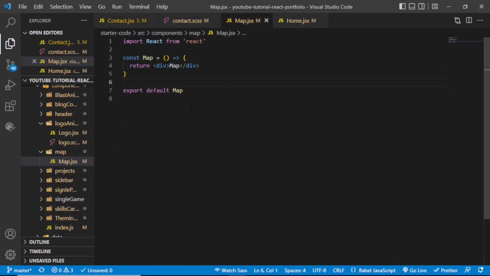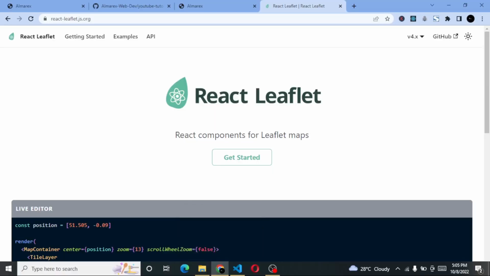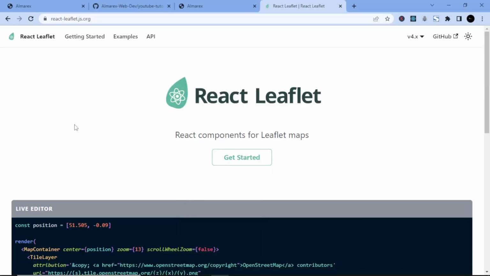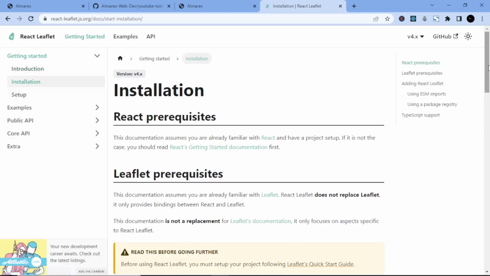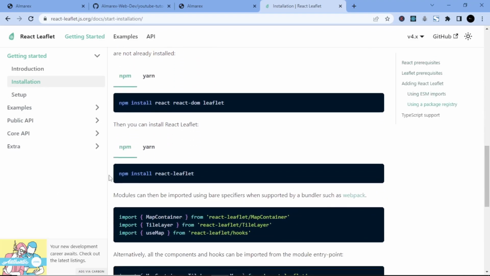Before I start creating this component, I want to show you the basic setup so that you will have a good understanding of how to work with React Leaflet in your next project. So with that being said, I will navigate to their official website. The link will be in the description below. When you get here, you can click on Get Started and go to the installation. When you scroll a little bit down, you will see npm install react-leaflet. If you want to go with yarn, you can go with yarn add react-leaflet. But because I've already installed the package, I'm not going to do that anymore.